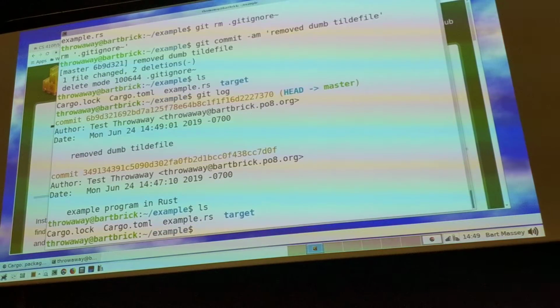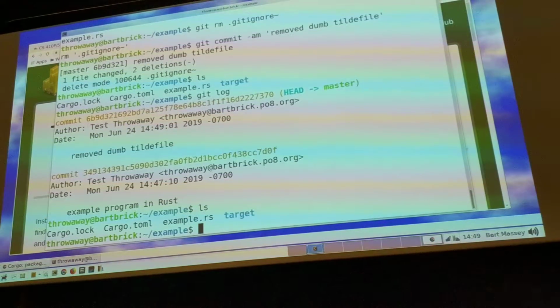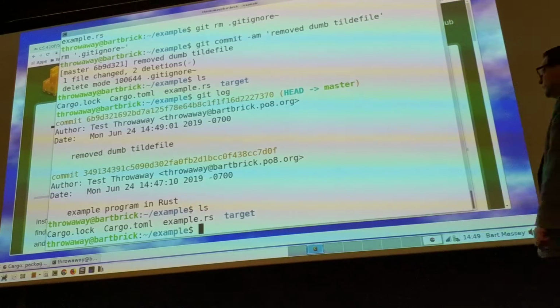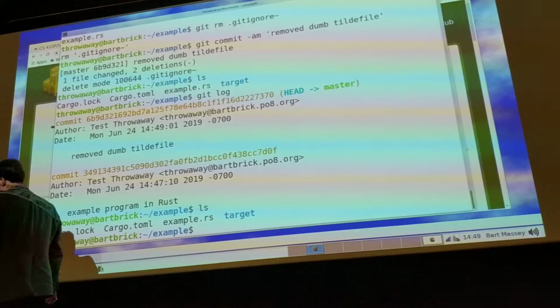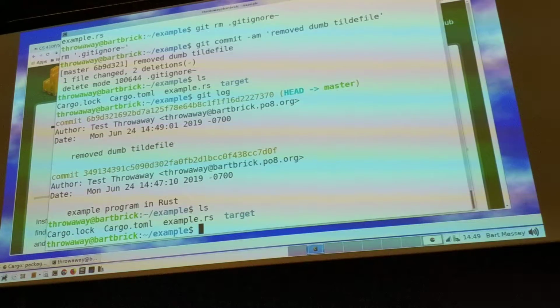Okay, now I've got myself a nice, lovely Git repository that I could push up to GitHub if I wanted to. It all is right with the world, and that is building and getting running a Rust project. That's the first part of your first homework, is to actually do that.